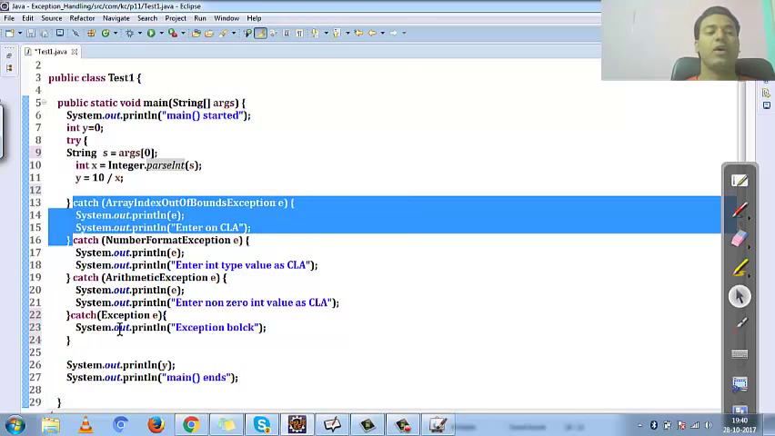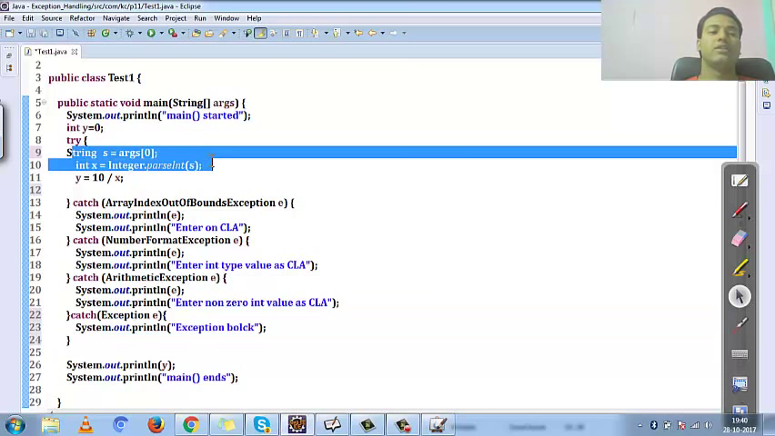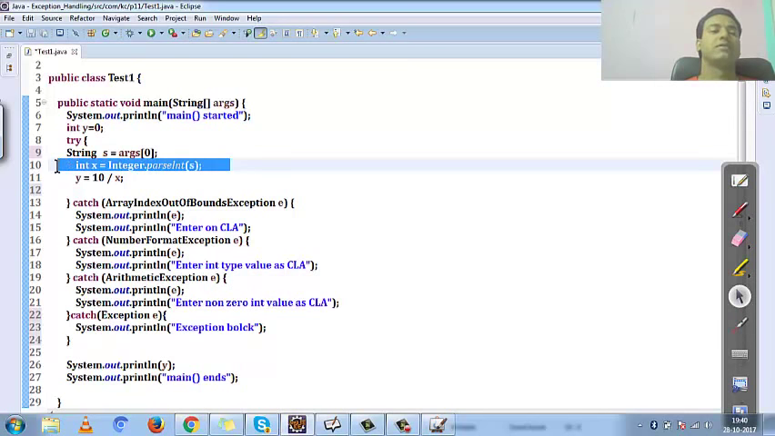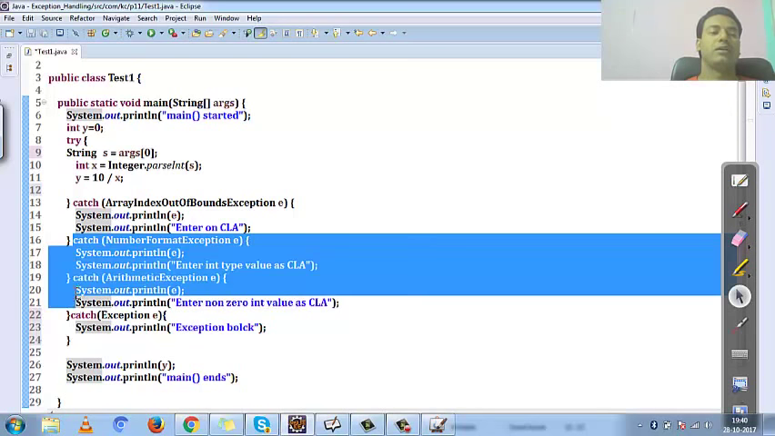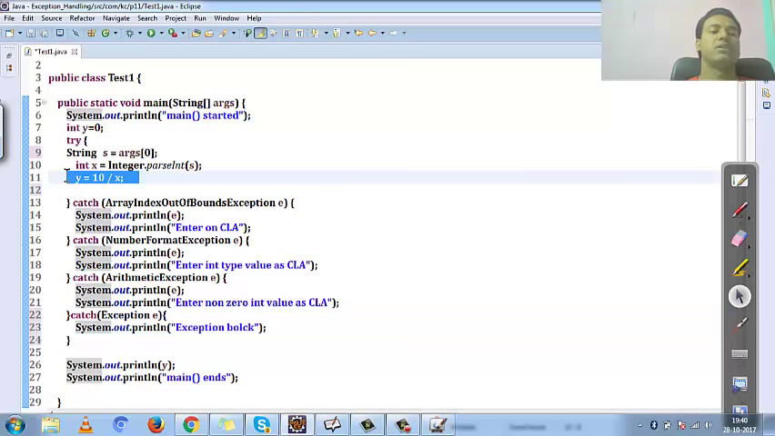Corresponding catch block is available. Or these also can handle the same exception, right? Or the second statement gives a number format exception, the catch block is available, and this one also can handle the same exception again. Or if this statement gives an arithmetic exception, a catch block is available, or this catch block also can handle the same exception because it is a super type.